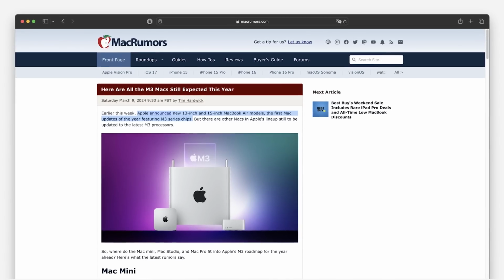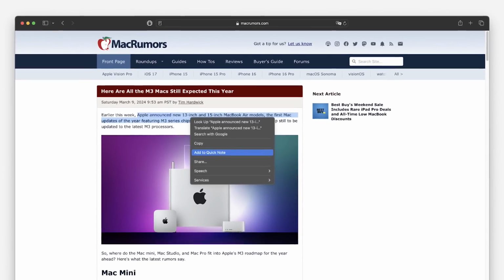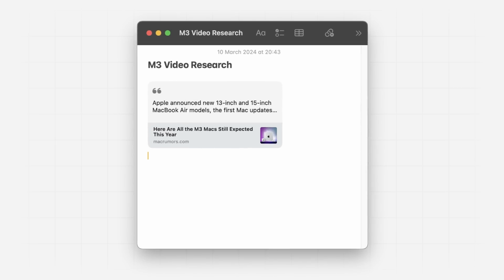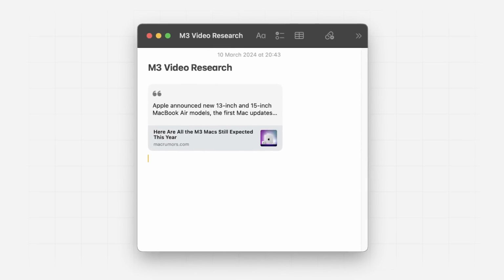You can also highlight text on a web page and send it to notes. It will save the exact quote you highlighted in your notes. The best part is that clicking on the quote will instantly take you to the exact spot on the web page where the quote is located. In addition to web pages, this can also be done with other supported apps.